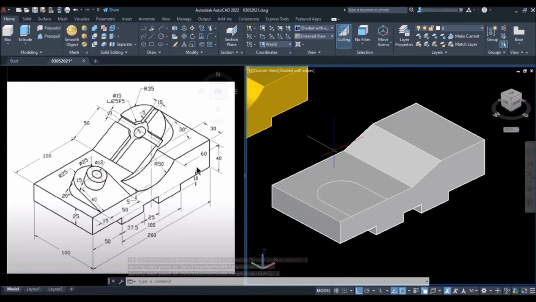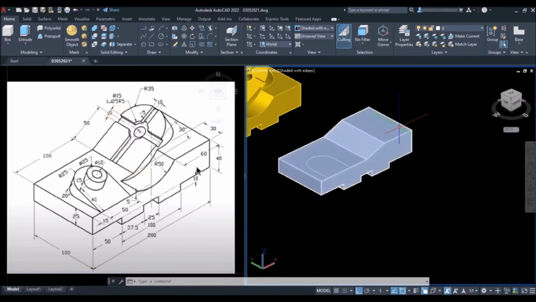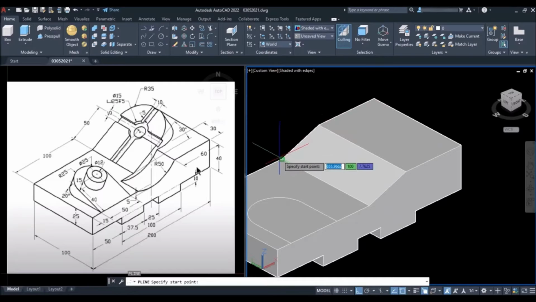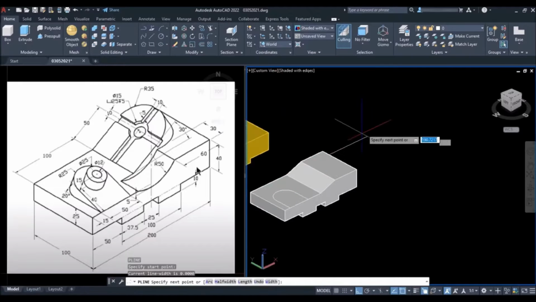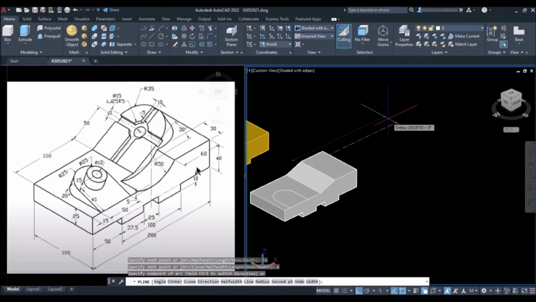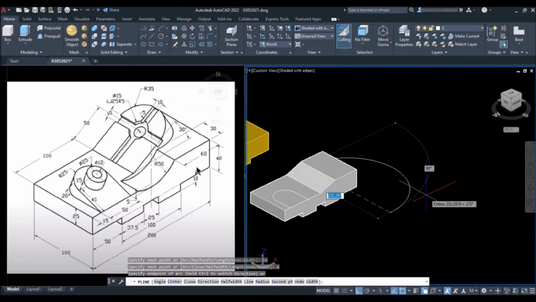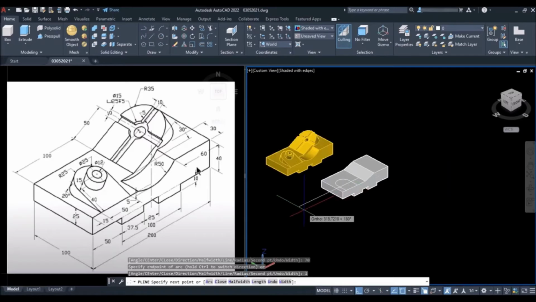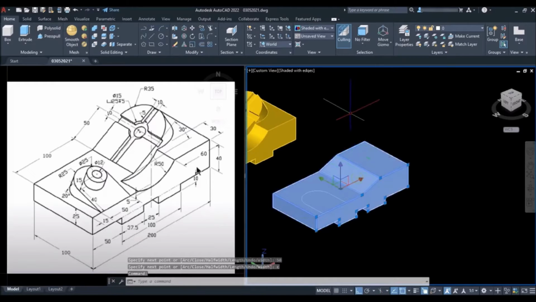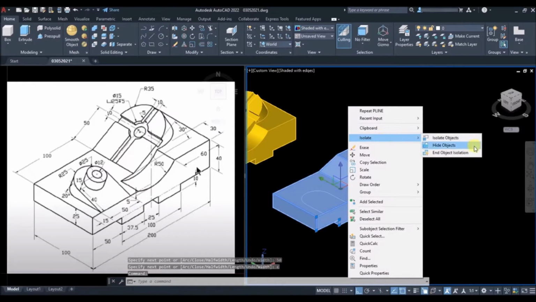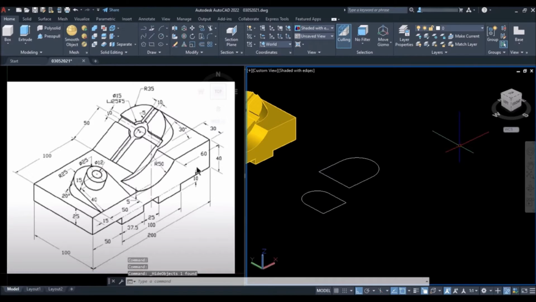So this is done. Now I'll draw the next polyline from this corner. So repeat polyline command. Click at this snap. Draw a line of 50 towards this side as shown. Then type A and press enter. Specify arc diameter as 70. Press enter. Then type L and press enter and draw a line of 50 towards this side as shown. Then type C and press enter to close the polyline. Now select this part, right click, go to isolate and click on hide object to hide it.